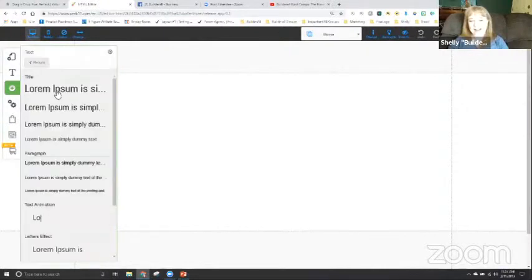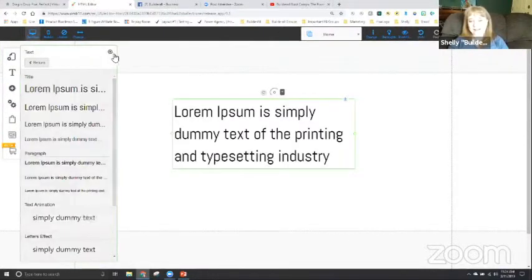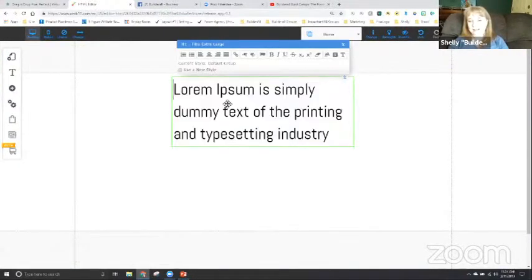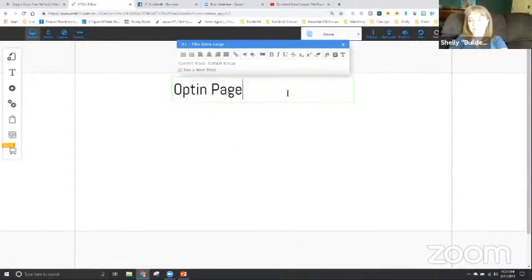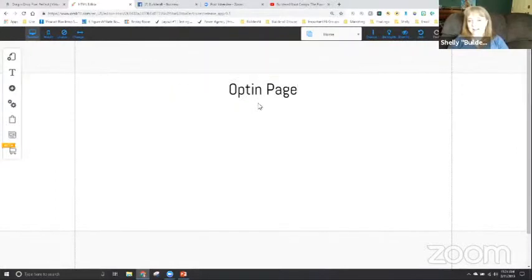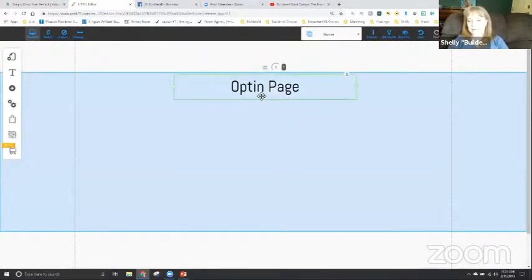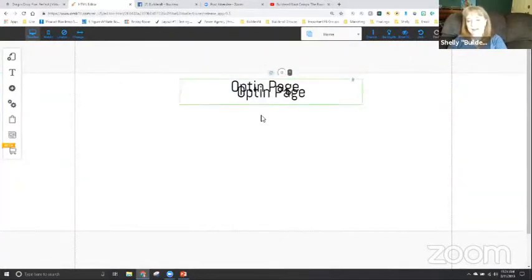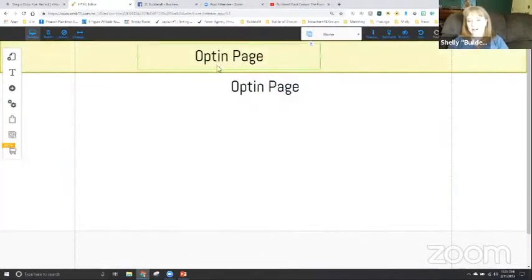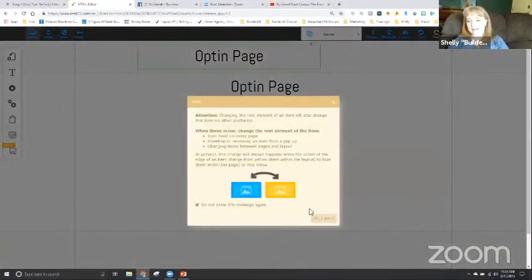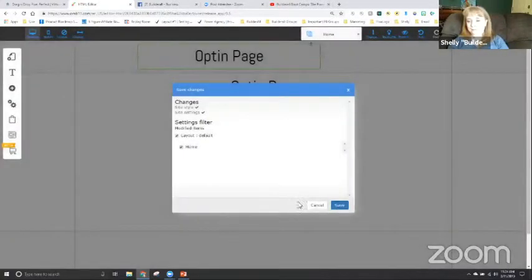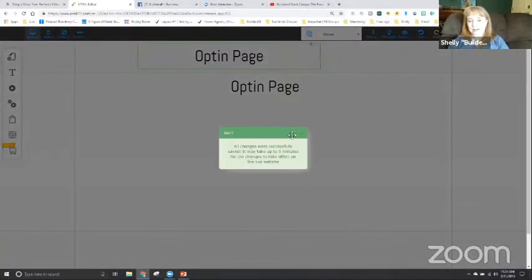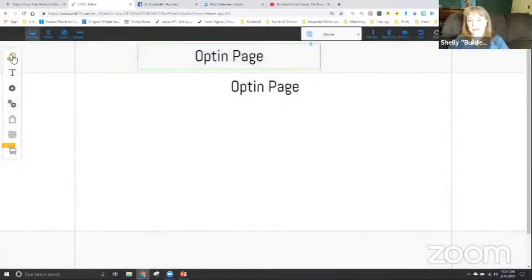So I'm gonna add text, just like this. And I'm gonna double click in there and then triple click in there and call it opt-in page. And I'm gonna center it and put it right there. Now I'm gonna copy that and put it up in the header because I'm gonna need that again. So I'm gonna save what I got. And then I'm gonna create the next page, which is the email confirmation page.